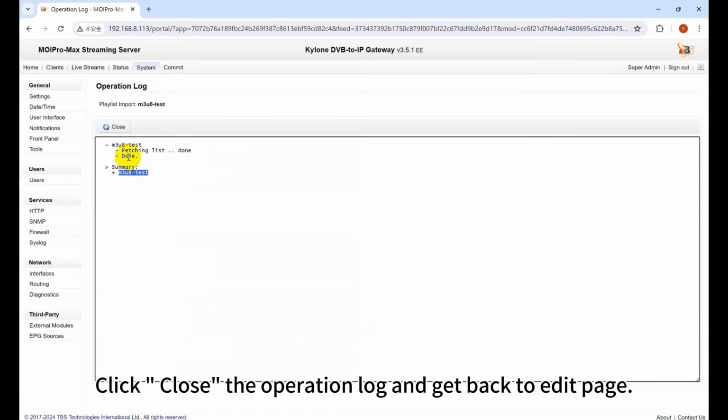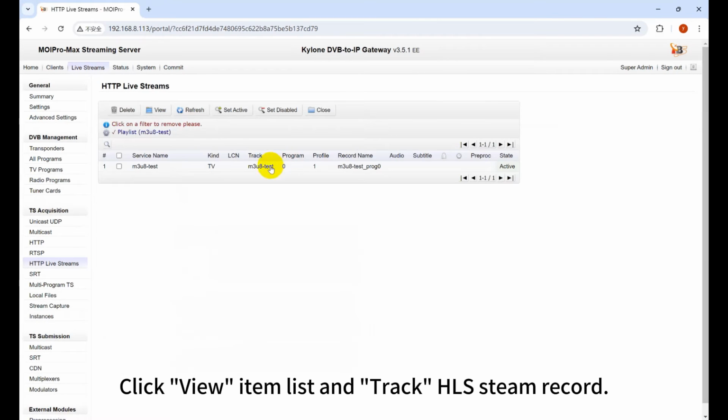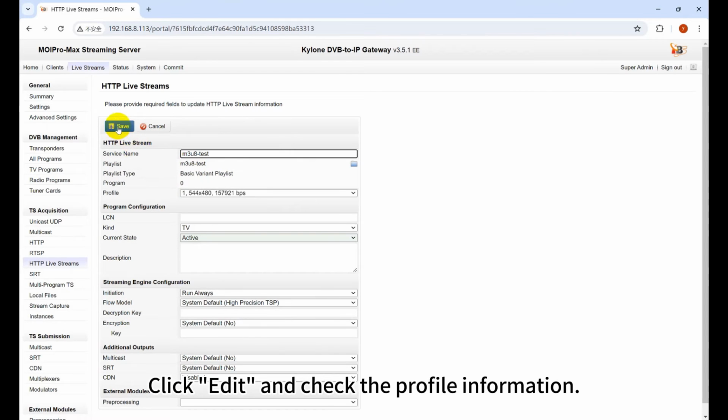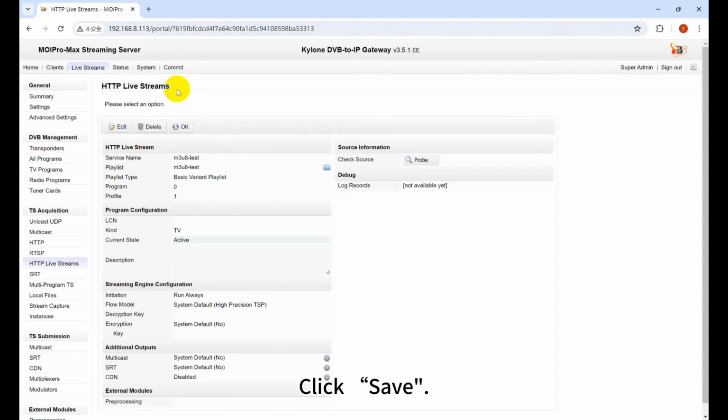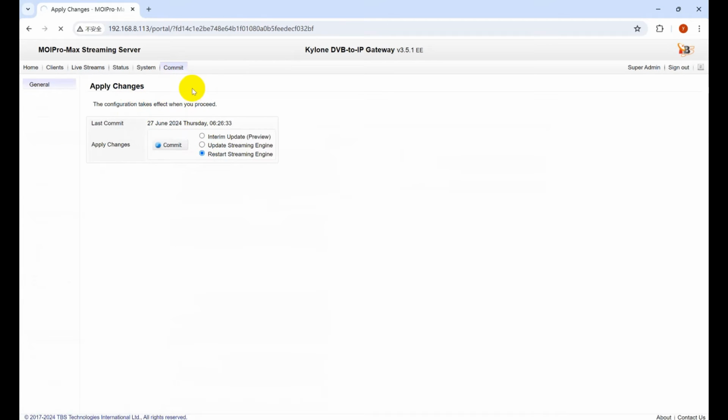Click close the operation log and get back to the edit page. Click view item list and track the HLS stream record. Click edit and check the profile information. Click save. Finally, go to the commit page and activate restart streaming engine.